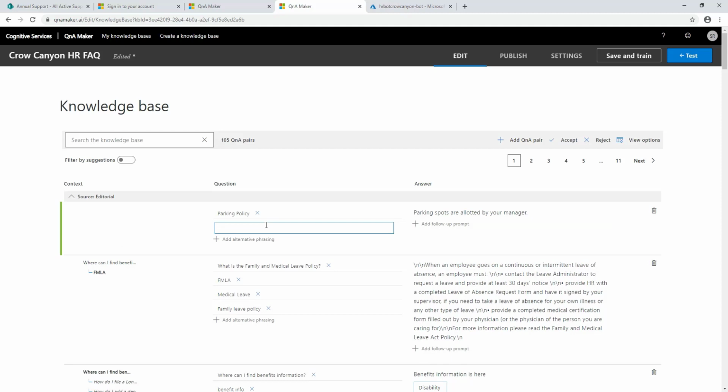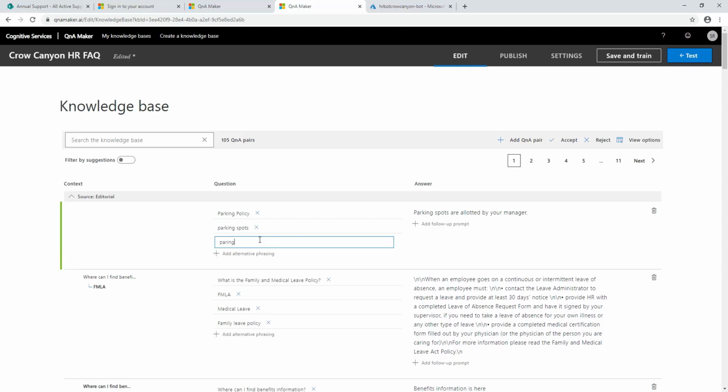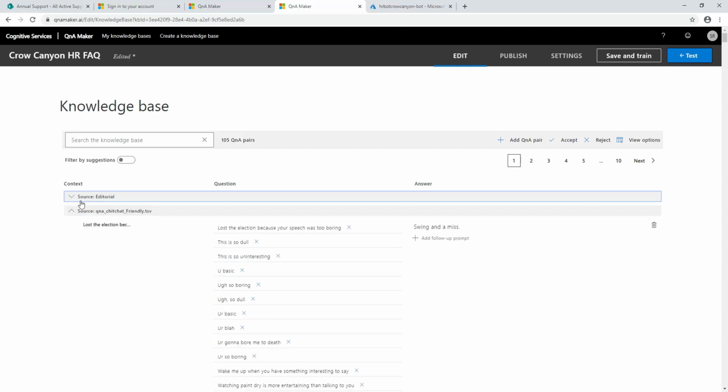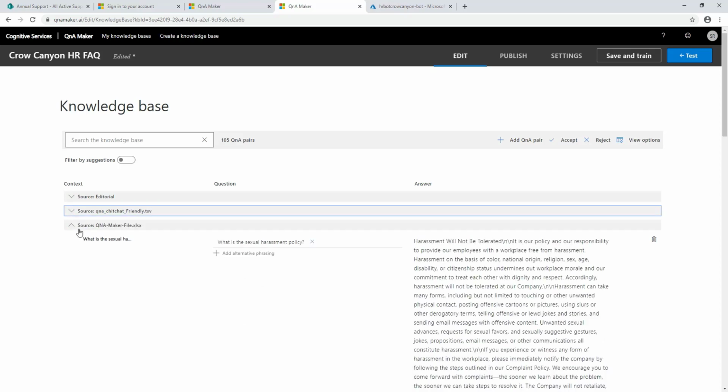Then you can do some alternative phrasing: parking spots, parking lot, things like that, whatever you want to do. I'm just making this up as I go, but that's adding it as an editorial, which is adding a Q&A pair. The next thing you can do is import from a file.